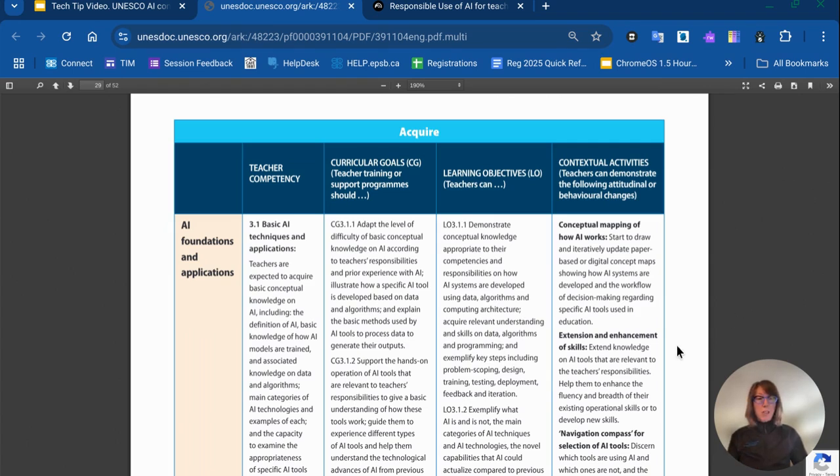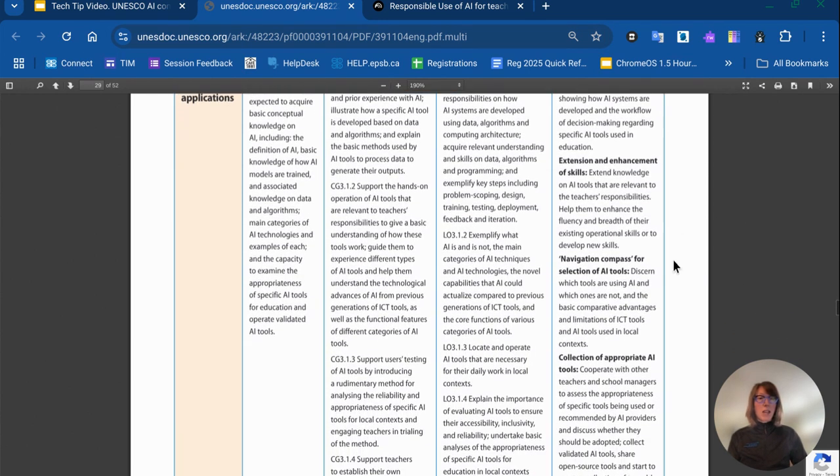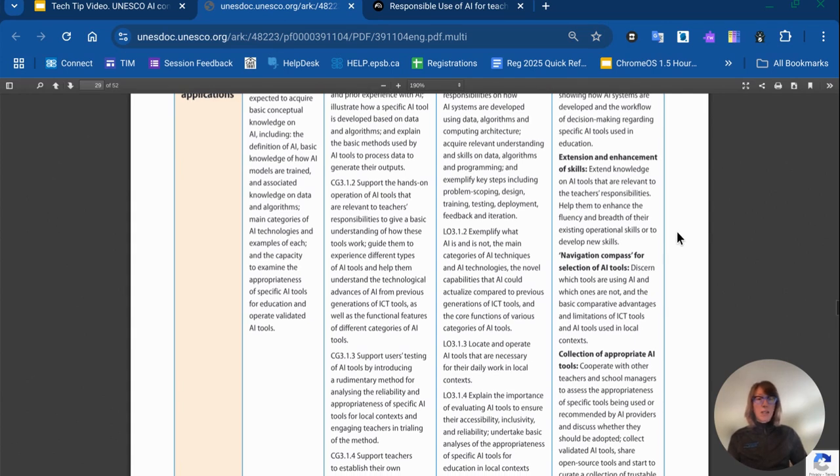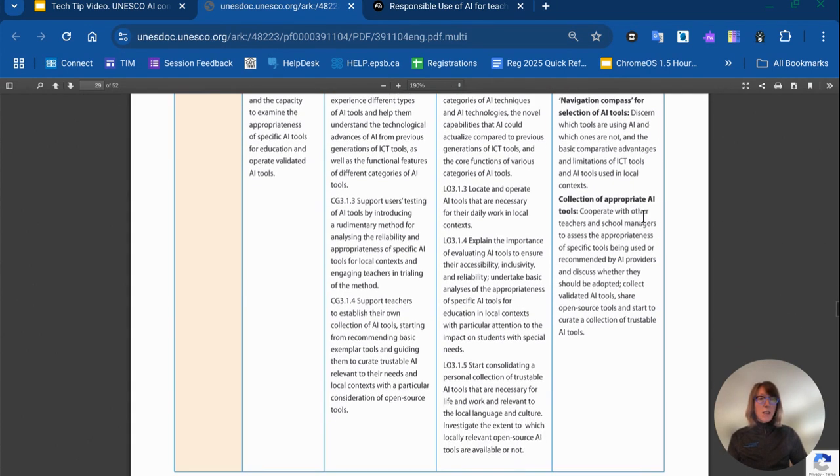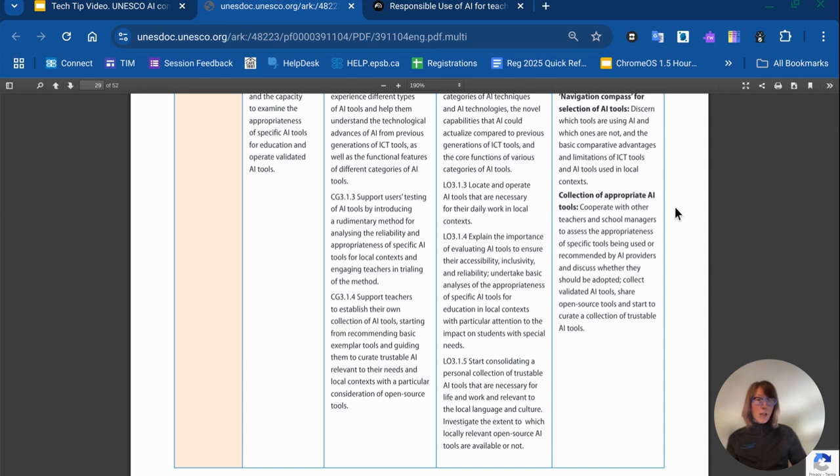This table goes into great detail, including the competency, the curricular goals, and the learning objectives, all accompanied by the contextual activities that you or a group of your colleagues can engage in to practice and solidify your learning about AI tools. Some of the suggestions as you move down this right-hand column include making conceptual maps of how AI works, extending and enhancing your skills with AI as a collaborator, creating a navigation compass for selecting AI tools, and then ultimately creating your own collection of appropriate AI tools matched to different tasks in your teacher workload.